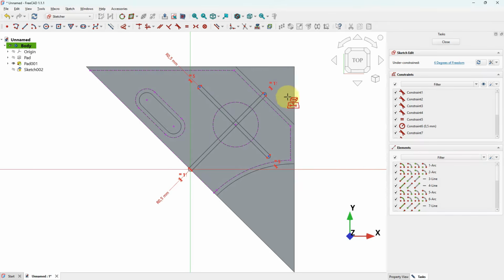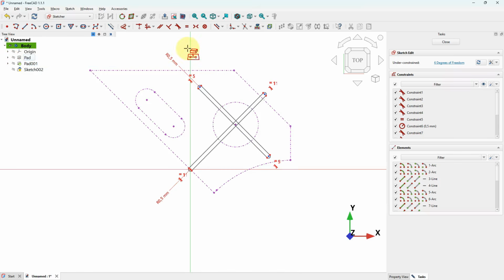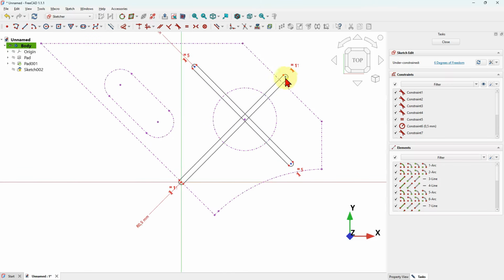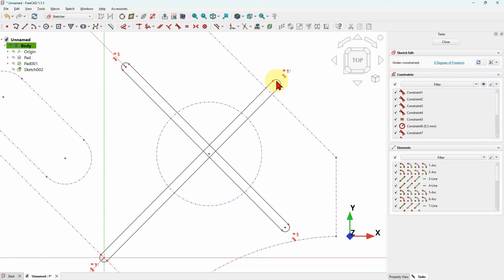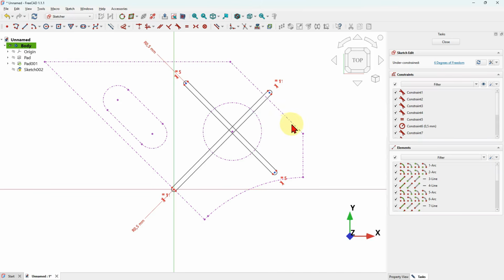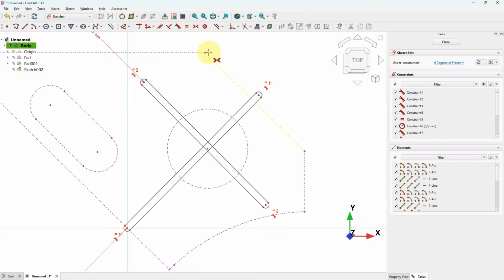Now let's hide this 3D model. Go to the tree view and click on this icon. Now here, skip the tool, and the first thing that we can do here is to center this center point of this slot on this line here. Let's go to Sketcher Constraints and use this tool here.